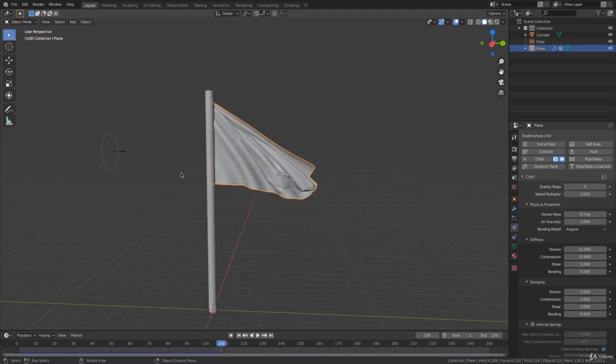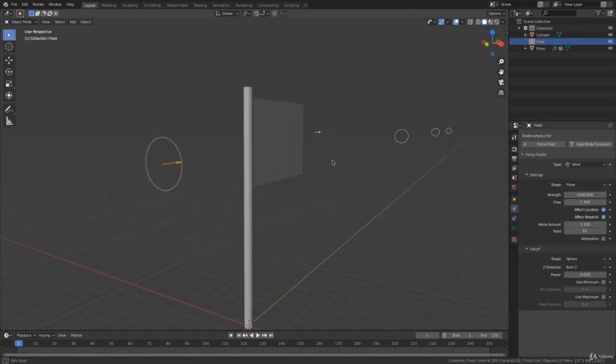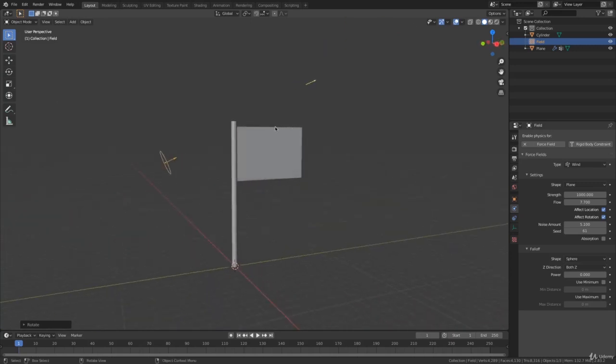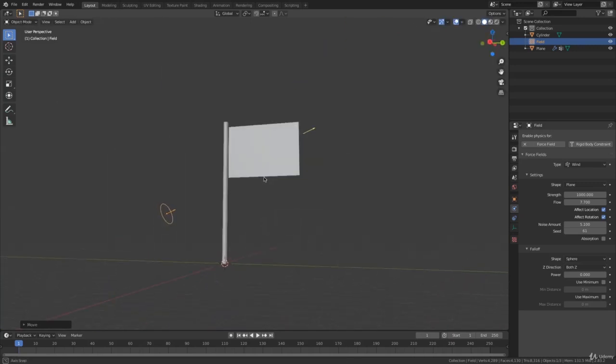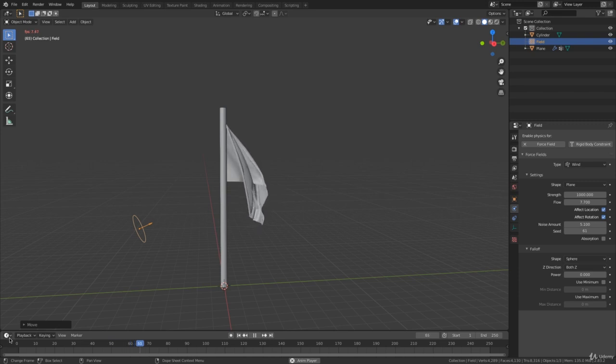So what you can maybe do is you can rotate this wind so it's not just going all the way perfectly forward, but maybe it blows in a slight angle upwards like that. Let's just move it down, something like that. Let's see how that works. Yeah, so that is looking pretty cool.